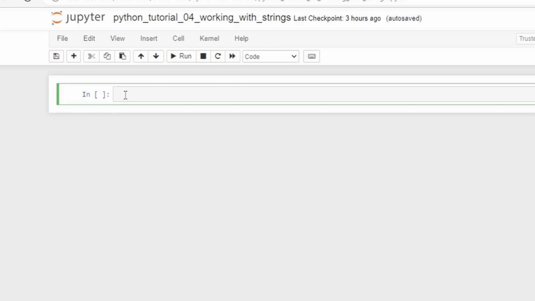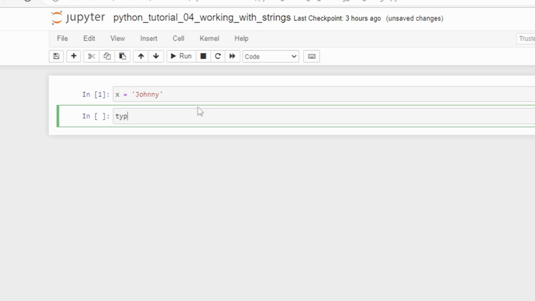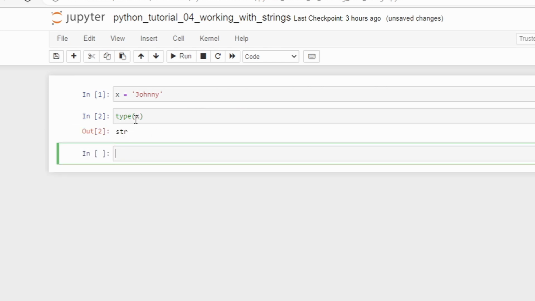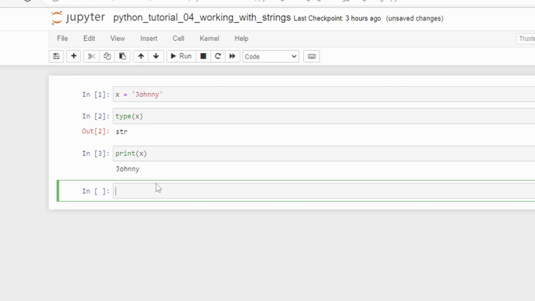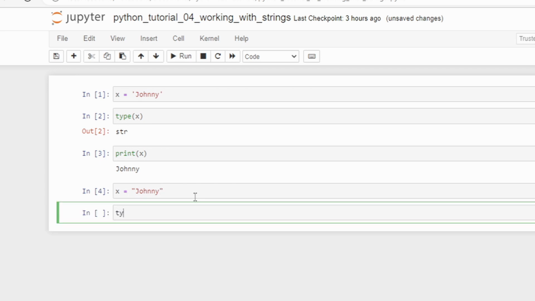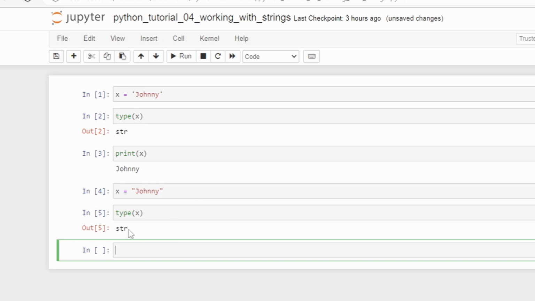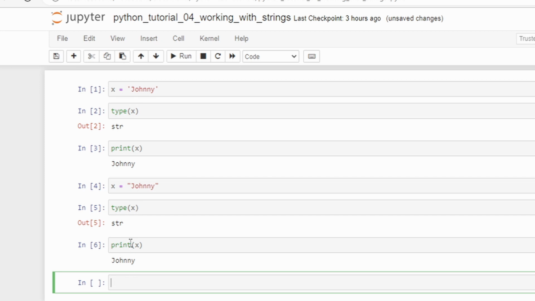So for example, I can create a string variable x with Johnny as my value, and I'm enclosing Johnny with single quotes. Now if I check the data type of x, I can see that x is a string data type. I can even print out the value of x, which is Johnny. I can do the exact same thing with double quotes. So if I enclose Johnny with double quotes, and I check the data type, it tells me that x also belongs to string, and we have the exact same value as before.